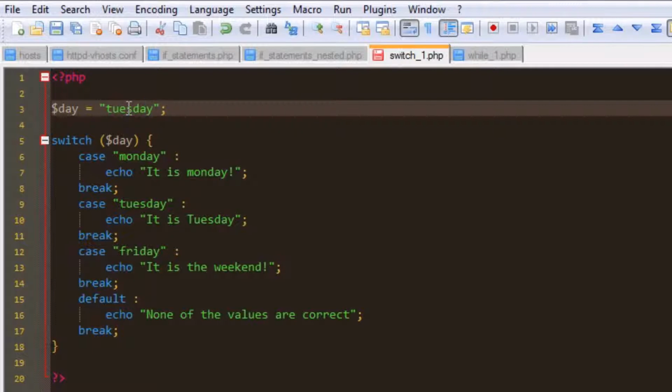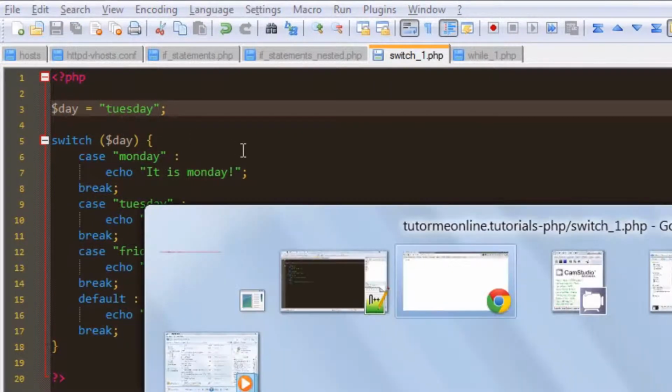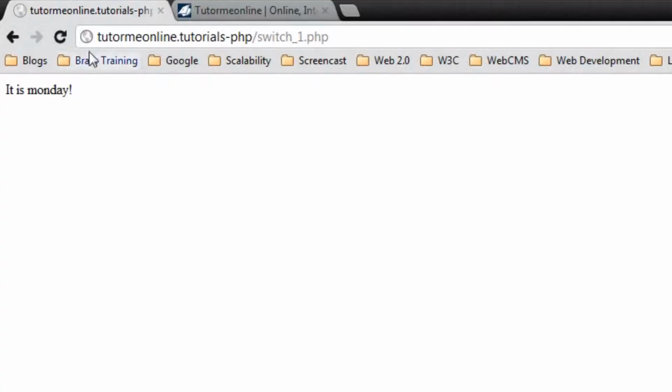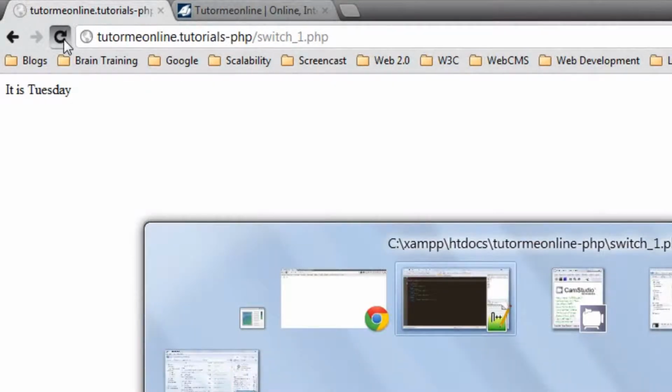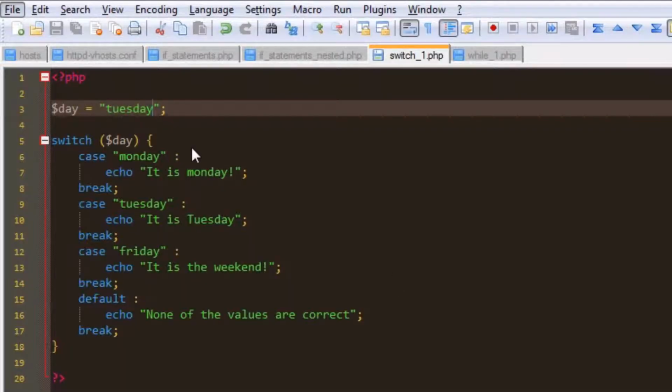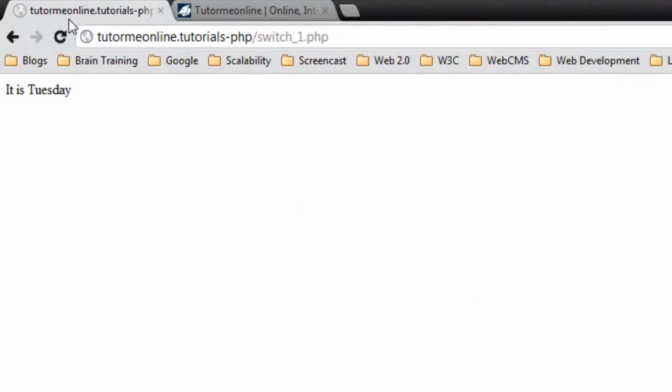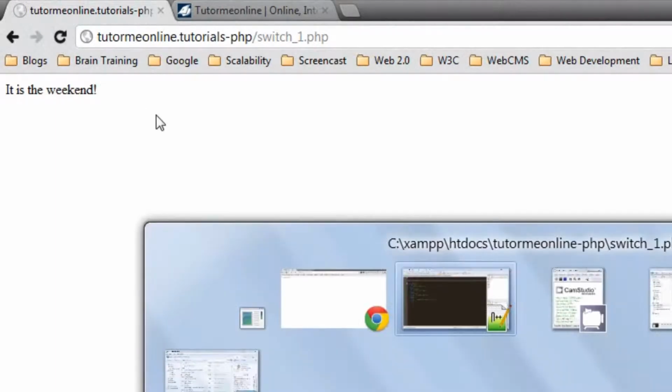So let's change the value to Tuesday. We'll hit save. Back to our browser and hit refresh. And it says it is Tuesday. Then let's change the value of the variable to Friday. We'll hit save. Back to our browser and refresh. And it is the weekend.